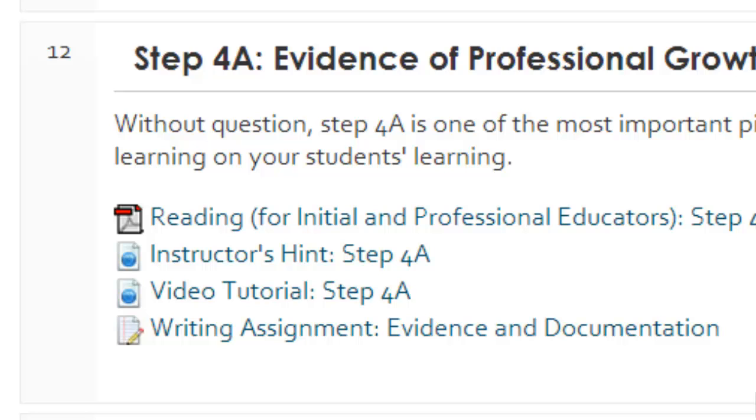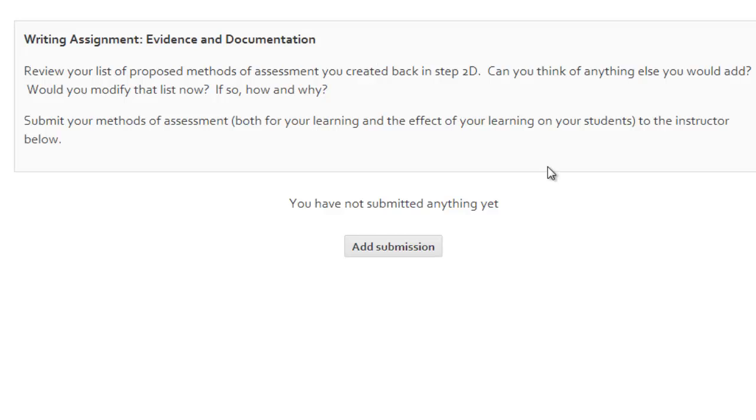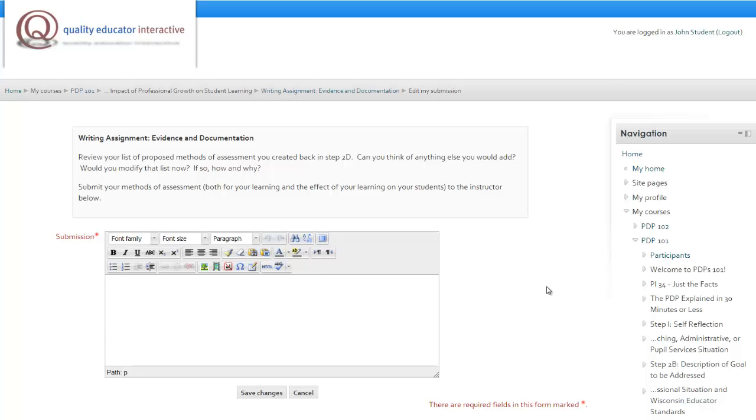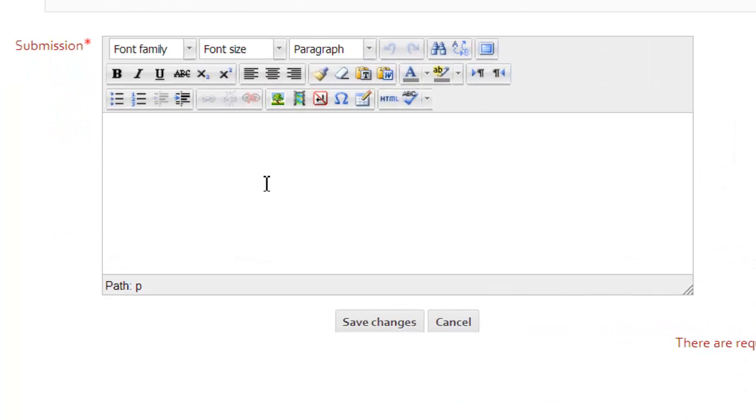The other type of assignment, as we see here in Step 4A, allows you to type right into a text box on the screen as opposed to writing your assignment, saving it, and uploading it. You would click on this button, Add Submission, and you'll get a text box. You would simply type your work into the box, and you can use all of the interface features up top such as bold, italic, left, center, align right. You can embed media, pictures, you can spell check, change the color of fonts and background colors. And when you're finished, click on Save Changes.